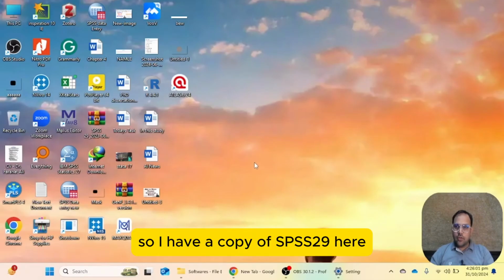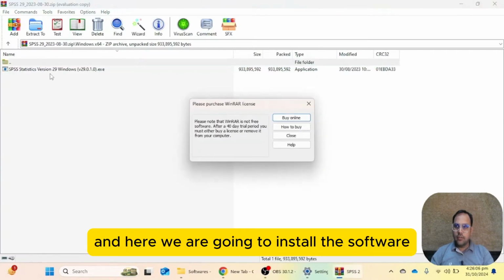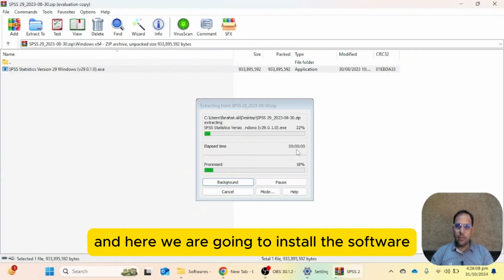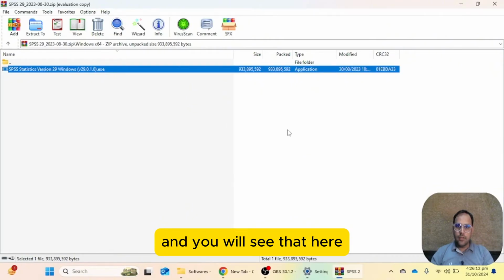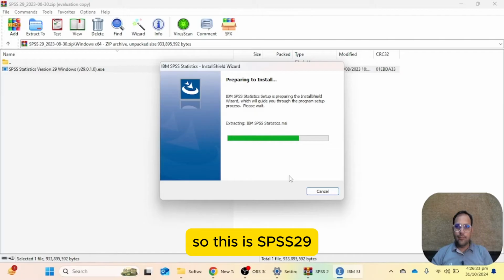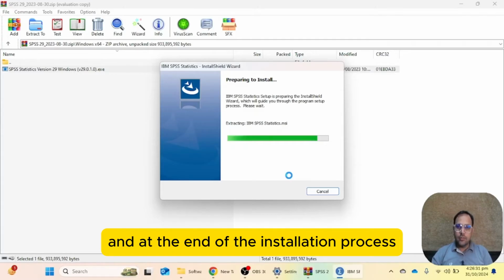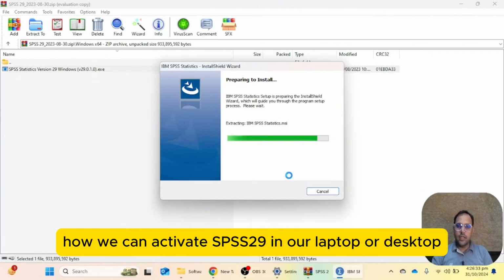So I have a copy of SPSS 29 here. I'm going to open it and here we are going to install this software. So this is SPSS 29. I'm going to install this software on my laptop and at the end of the installation process, we will see how we can activate SPSS 29 on our laptop or desktop.